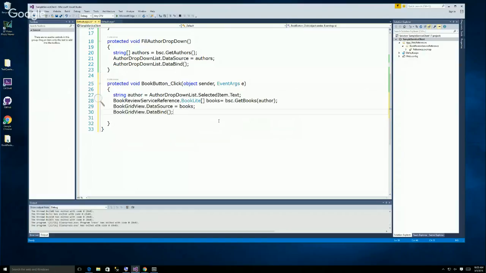You always have to bind, right? You do always have to bind, and I'm not entirely sure what the binding does, but it won't work if you don't. Maybe it binds it to the control somehow. Yeah.